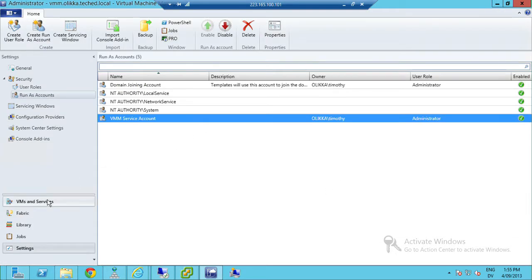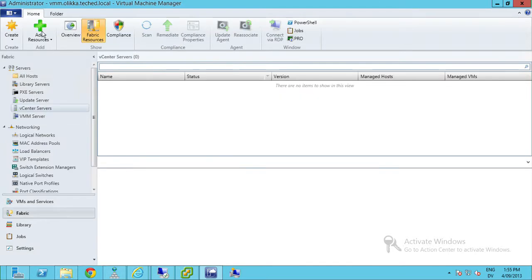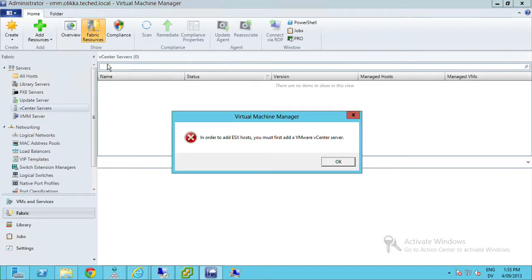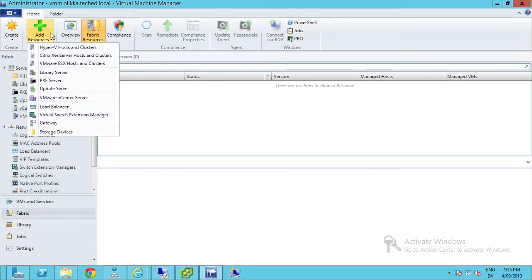So now, if we go into the Fabric view, we have add resources. You'll notice that there's actually 2 options here, VMware ESX hosts and clusters, and also the vCenter server. If we actually try to add an ESX host first, we can't do it, because all communication, or almost all communication, is through the vCenter server itself. So vCenter is really important. So we need to do that one first.